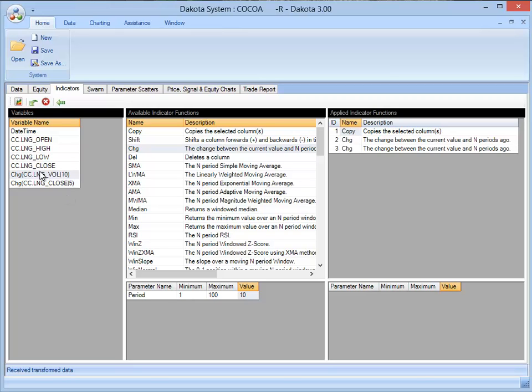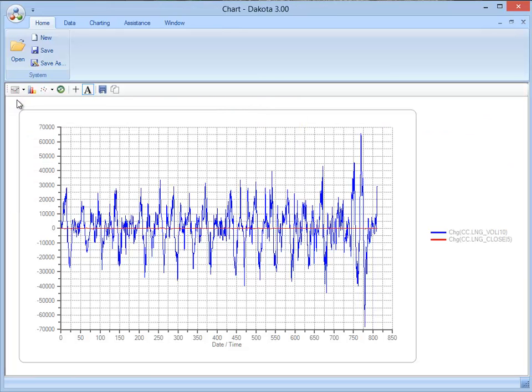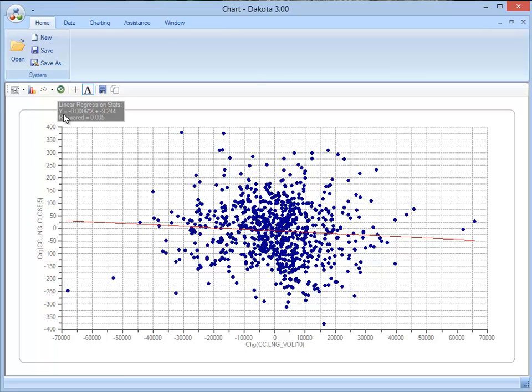And if I grab two of those, then now I've got both of those plotted on here, and now I can actually do a scatter plot, which looks like a shotgun blast in this case, which suggests that volume and the change in volume and a change in close price are not particularly correlated.